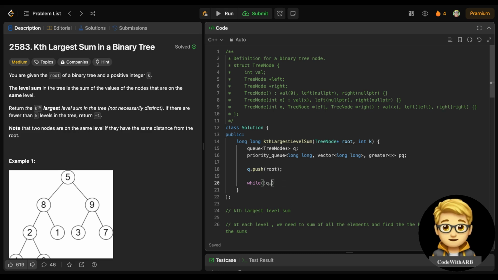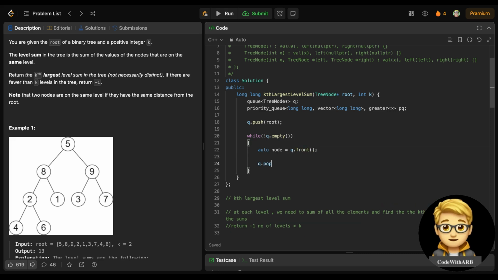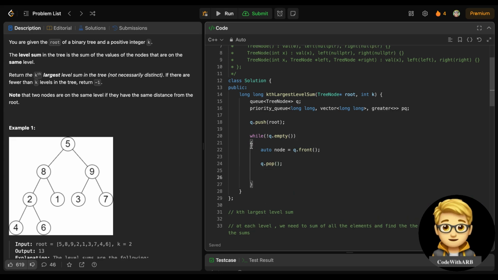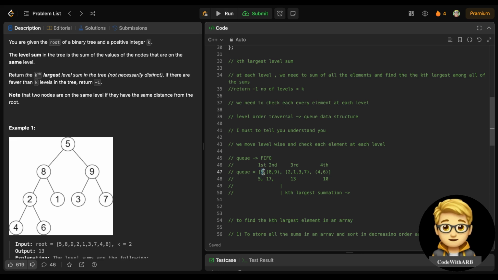We will iterate in level order traversal. So for level order traversal, what were we doing? We were iterating over each child at each level, right? The first element is from q.front, that was the first element, and we will remove it. Now for each level, if you see here, in this case 5 gives 8 and 9, 8 and 9 give 2, 1, 3, 7. So at each level it is storing the number of children, right?